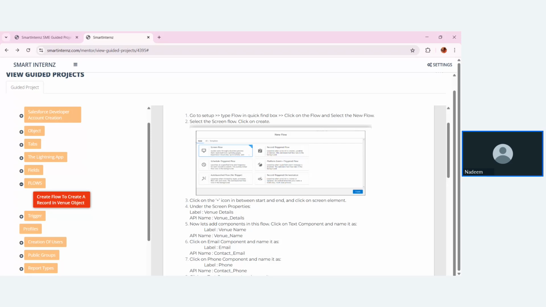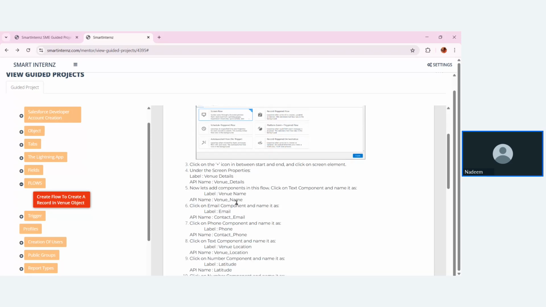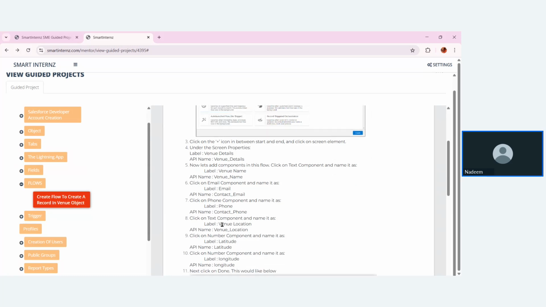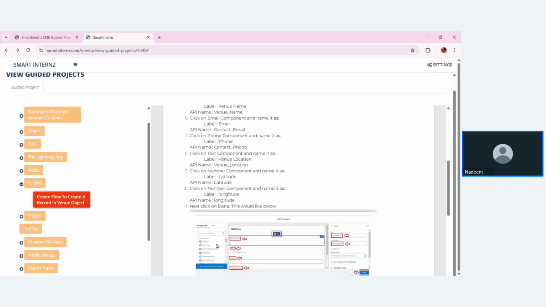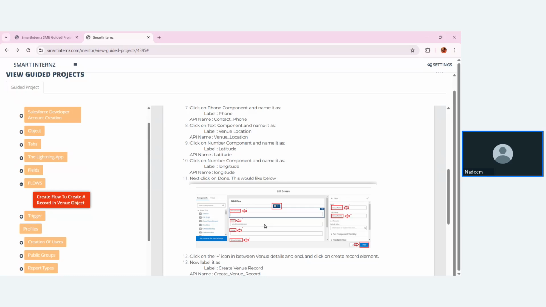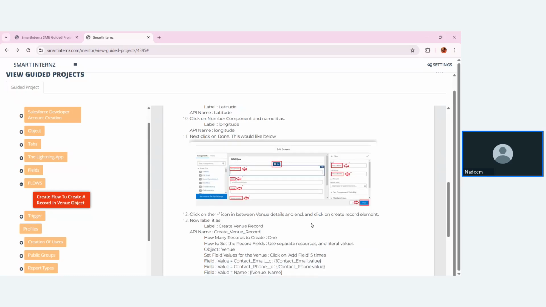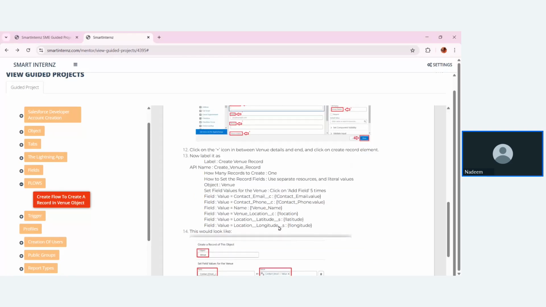Now, if all the details should be filled in on the UI, we need to create the variables and the components for that. We'll be calling variables components here. The very first component we create is venue name, then email, then phone number, venue location, latitude, longitude, and it should seem something like this. After that, we save our changes by clicking on Done. Then we label the flow as Create Venue Record.